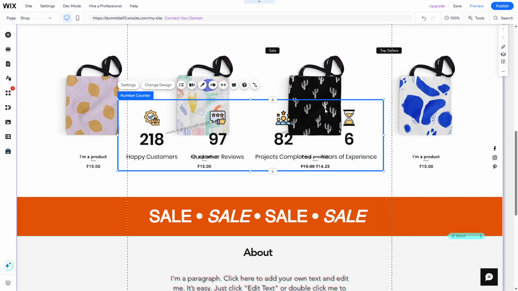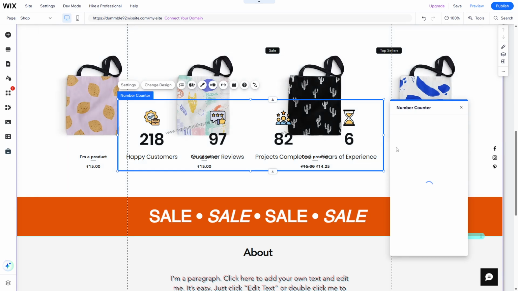So here you have it, how to create an animated statistics counter in Wix Studio. It's now your turn to get creative and make it uniquely yours. Happy customizing!